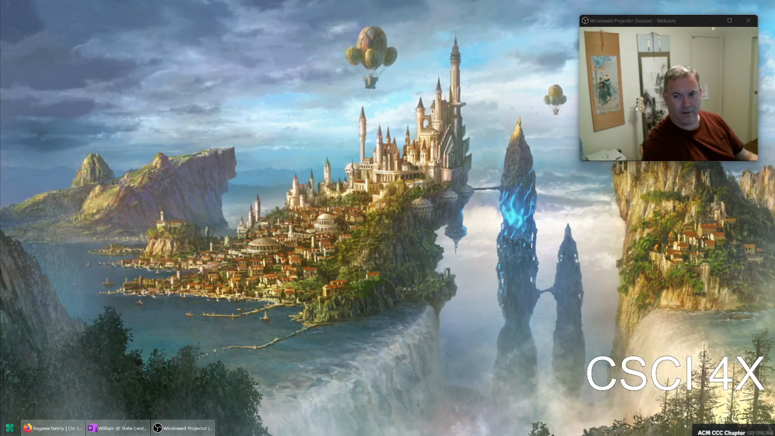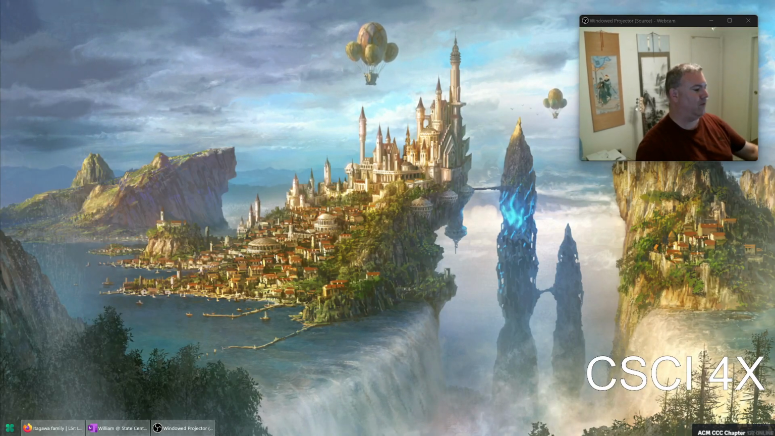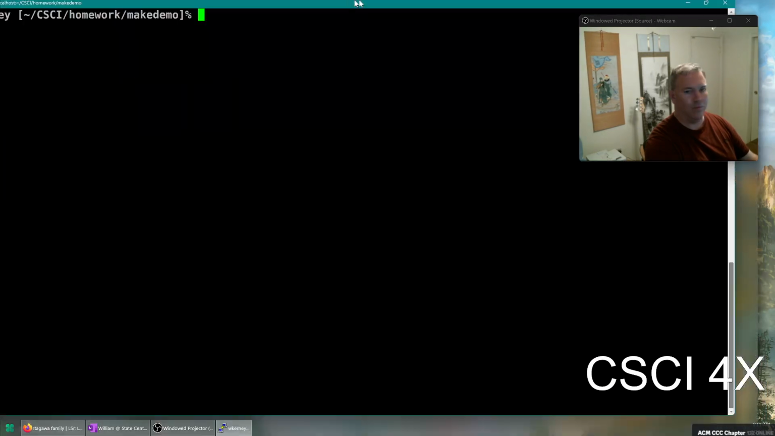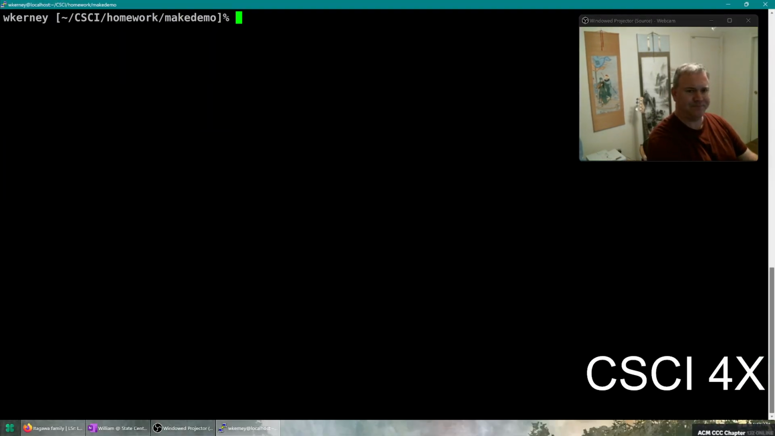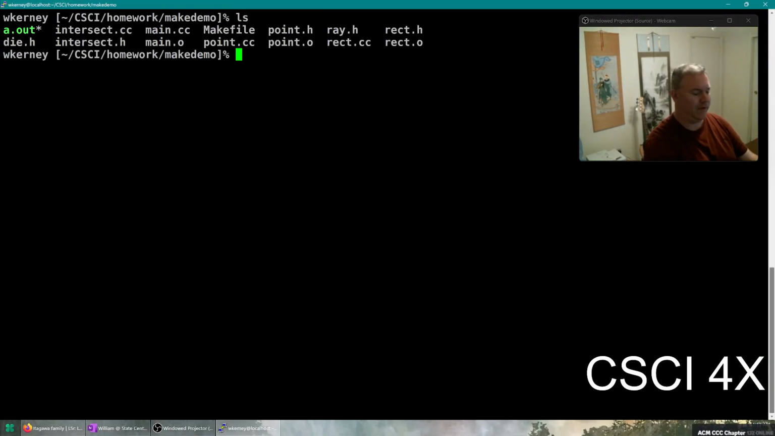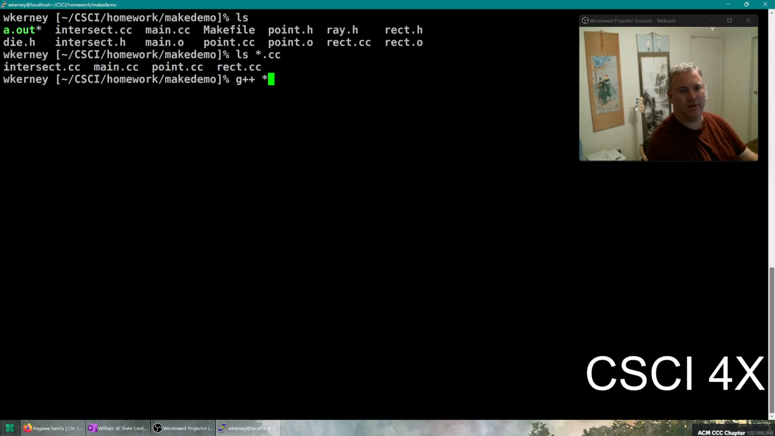All right, welcome everybody. We're going to go over Makefiles today. Makefiles are a way of making your build process go easier when you have lots of source code files. So you can see here in this directory, I've got 4 different source code files. I could do something like this, g++ start.cc, and compile all of them together.